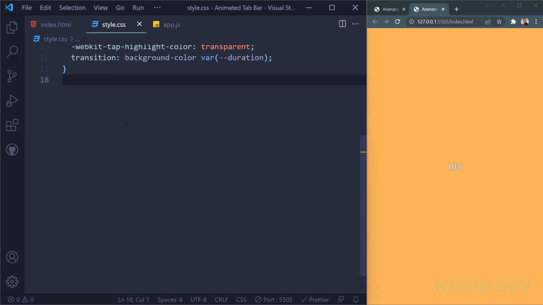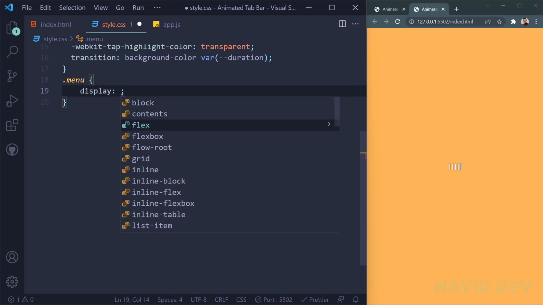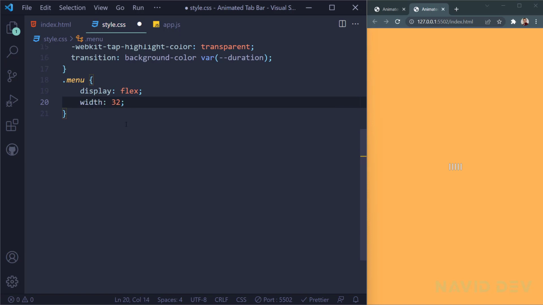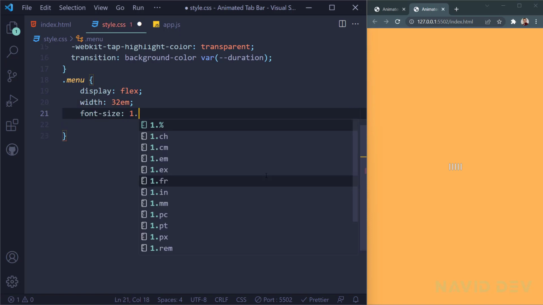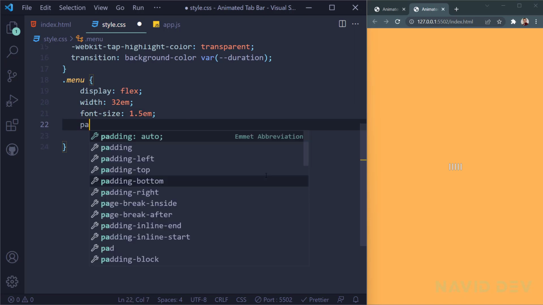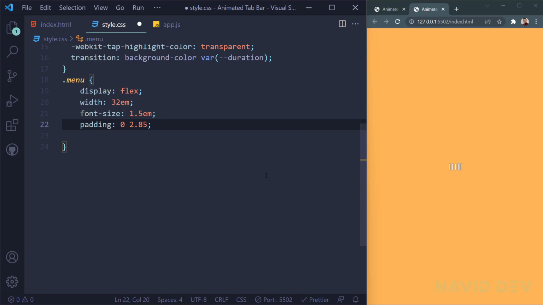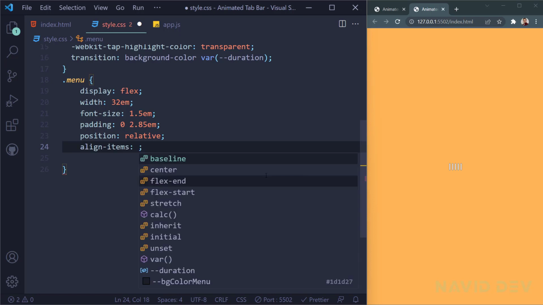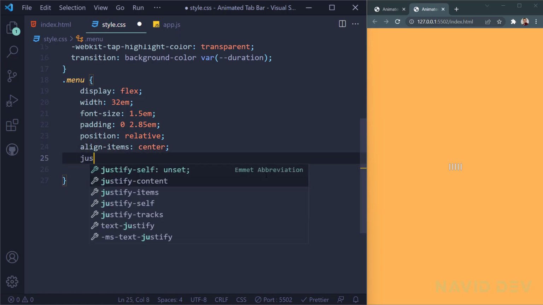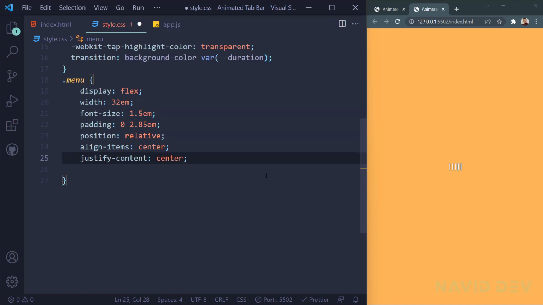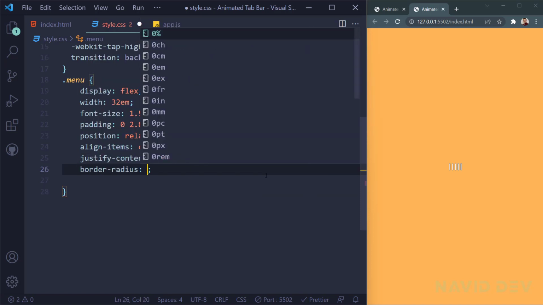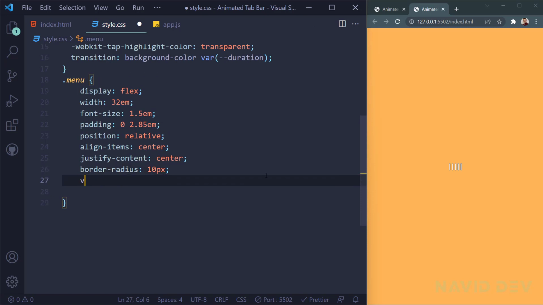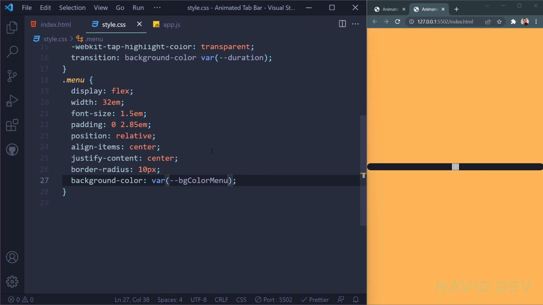Okay, let's add some style to our menu. I say display flex, width 32em, font size 1.5em, and padding 0 and 2.85em, position relative, and I add align-items of center. After that I say justify-content center, and border radius of 10 pixel, and background color of variable of bg-color-menu. I hit save.